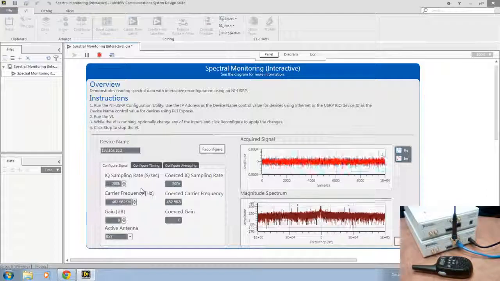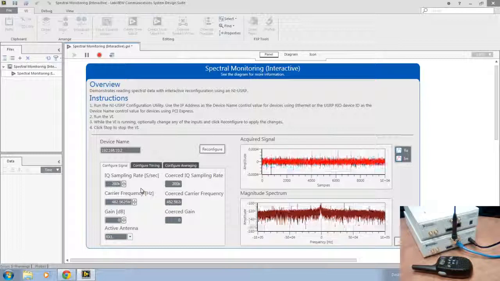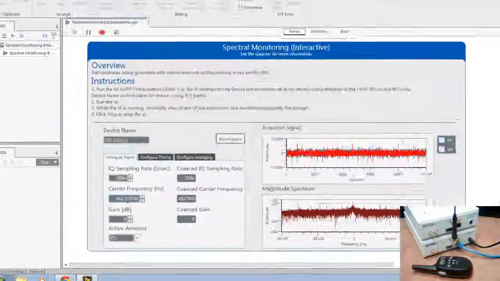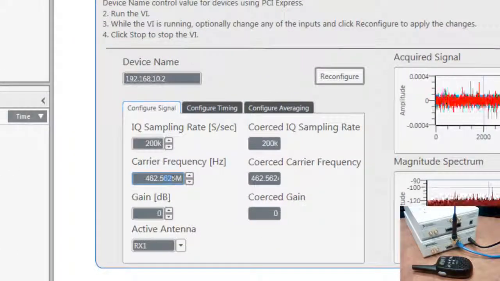If we reconfigure the input parameters for the new channel, channel 2, we'll be able to see the signal coming in properly once again. So I'll change the carrier frequency from 462.5625 MHz to 462.5875 MHz. Click Reconfigure.